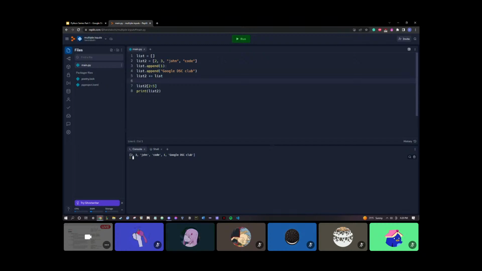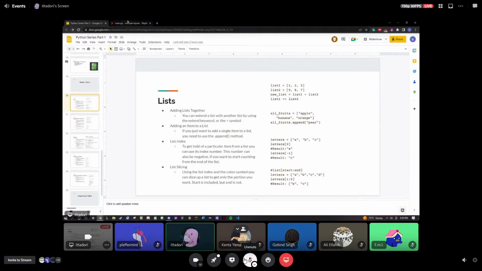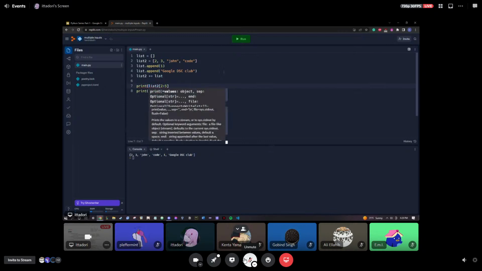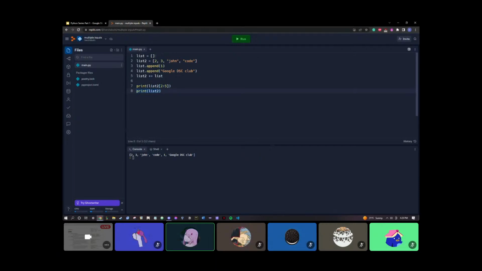Wait a second. Oh, no. You have to print it like this. Sorry. Yeah, so this actually doesn't modify the list, but it gives you something that you want. So if I print list 2 still contains all of these values. However, if I want to only check these values, I have to print out the slicing of the list itself.